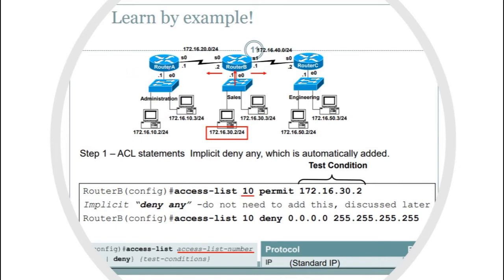What we are going to do is take these 3 routers, and with the 3 routers we are going to take 2 computers on each of them. The first is going to be administration, another department can be sales, and another will be engineering, right? So we will take these networks for the interface configuration.